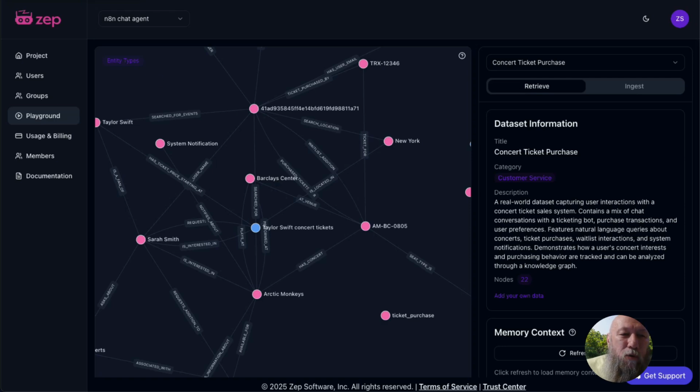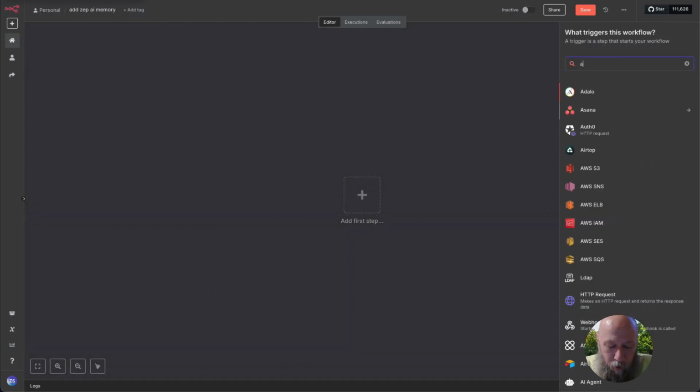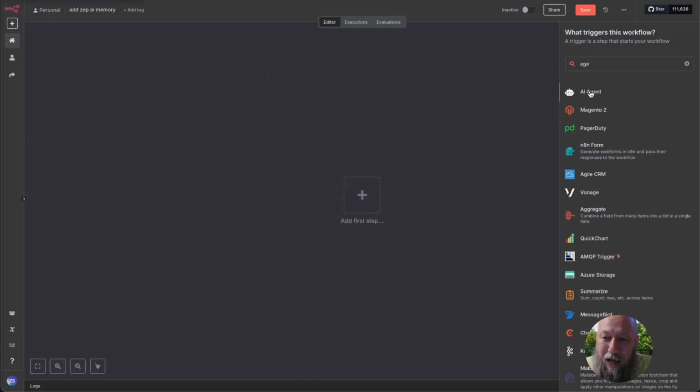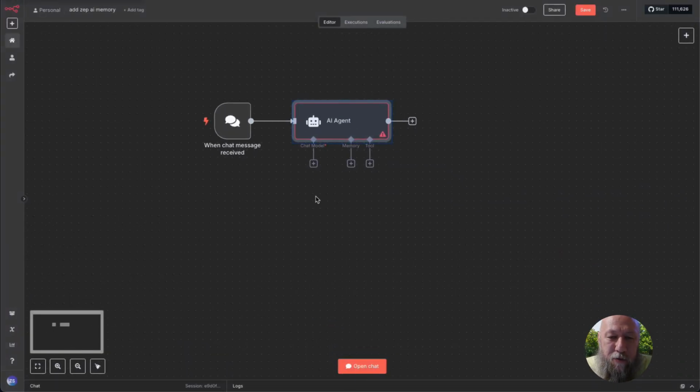First thing we need to do is go to N8N, wherever your instance is, and this is a new one, as you can see, and we're going to add a step. We're just going to add an agent, AI agent. We'll move this over here so it's in the center.